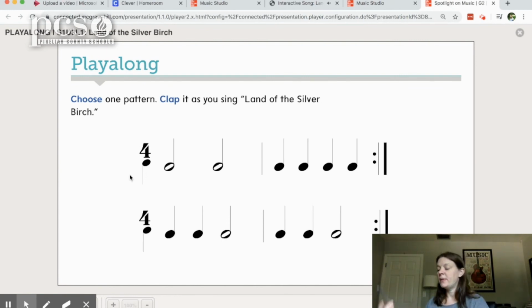Ready? Go. Land of the silver birch, home of the beaver, where still the mighty moose wanders at play. Blue lake and rocky shore, I will return once more. Boom, diddy, boom, boom, boom, diddy, boom, boom, boom, diddy, boom, boom, boom.